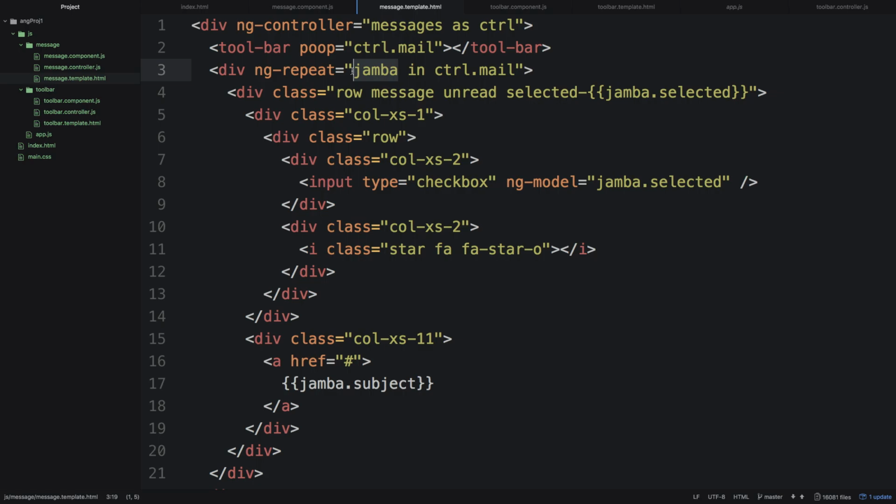I'm establishing on repeat that I'm going to be referencing everything inside CTRL mail, inside that array, as Jamba. So this, again, is just a placeholder. And then you can see it working here as Jamba.selected and Jamba.selected down here.